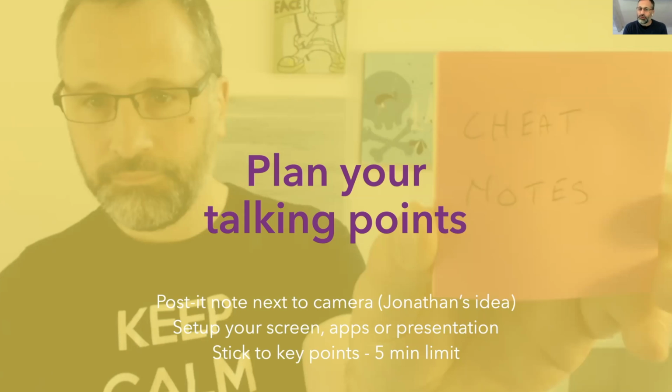Next is to set up your screens, apps, or presentation in advance. When you start using Loom and you're locking it into a particular window, it doesn't allow you then to move the window or bring in other apps. So you've got to think about it in advance to make sure the window is the right size and just set everything up and make sure you've got everything ready, because otherwise you'll be wasting your 5 minutes and you want that to be as slick as possible.